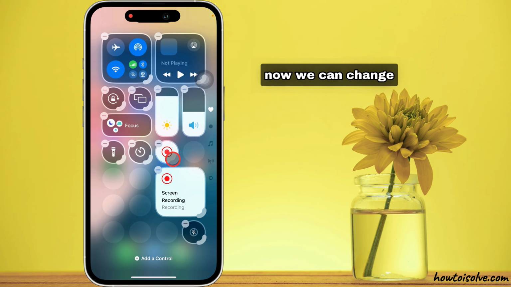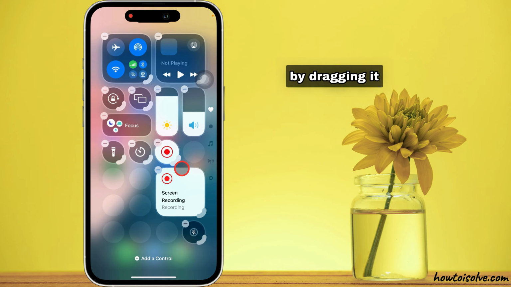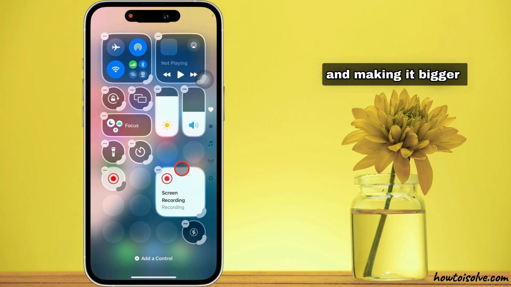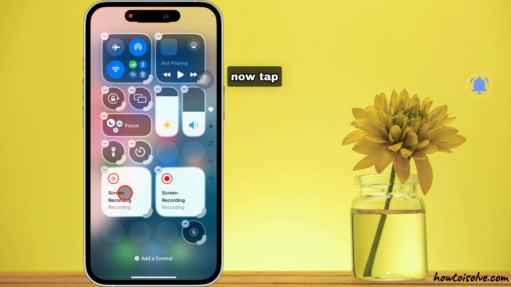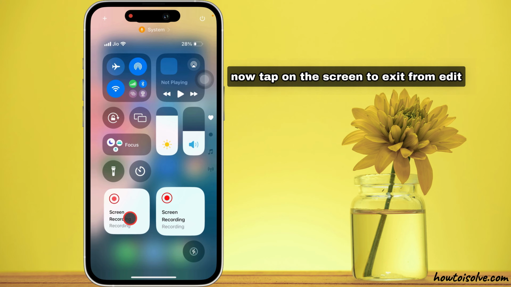Now, we can change the default size by dragging it from the corner and making it bigger. Now, tap on the screen to exit from edit mode.